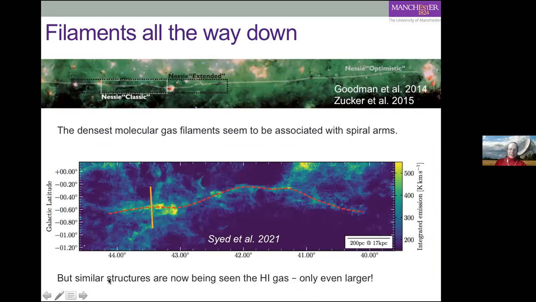So just to reinforce this point even further, this is the Nessie filament, which as a Scot, I am contractually obliged to talk about in every talk that I do. And you can see it's a very, very long structure. It's 100 parsecs long. And it seems to be that you're looking at something that is lying right in the center of the spiral arm where that dense gas has been connected. And then we see even longer structures.